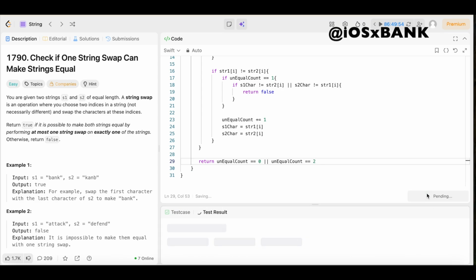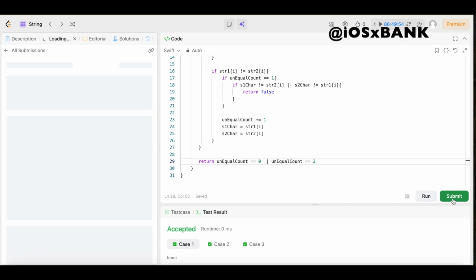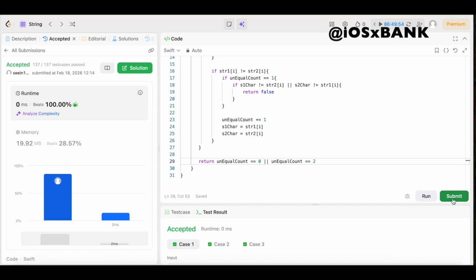Let's give this a run. Make sure it runs properly. It's accepted, so let's go ahead and submit it. Make sure it's still accepted after we submit it. Let's see. And look at that, y'all. 0 milliseconds beats 100% of users. That's what I'm talking about. That's what I like to see, y'all.